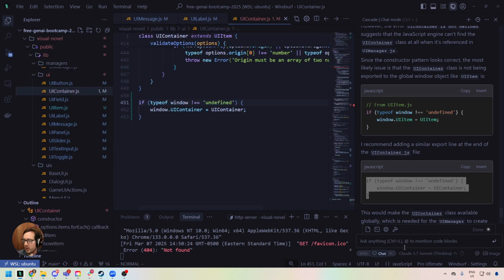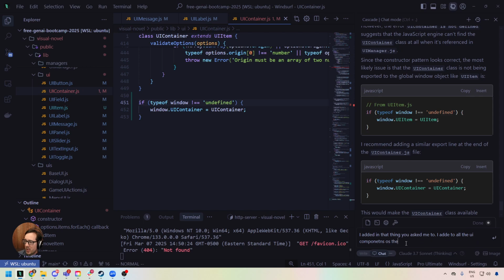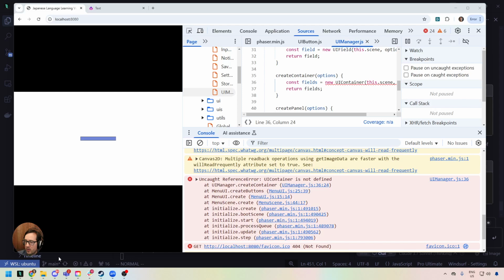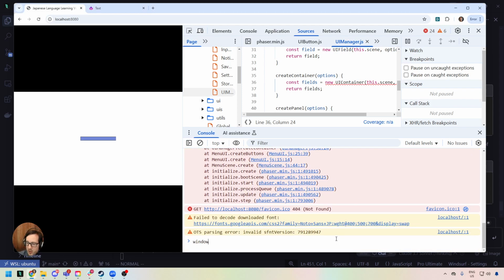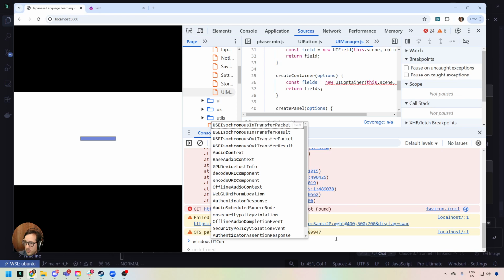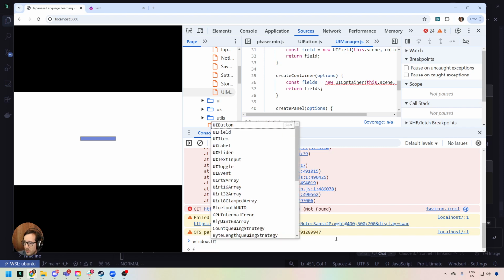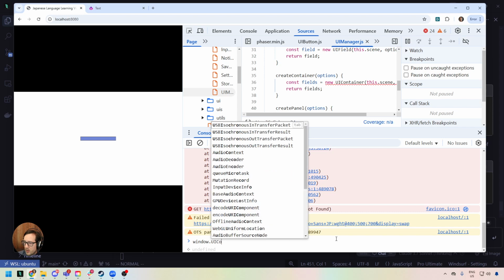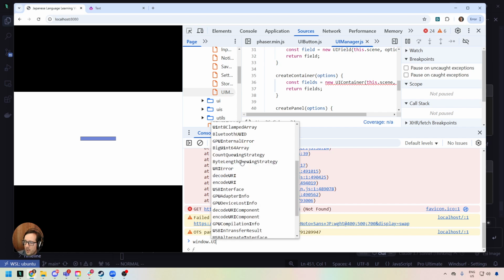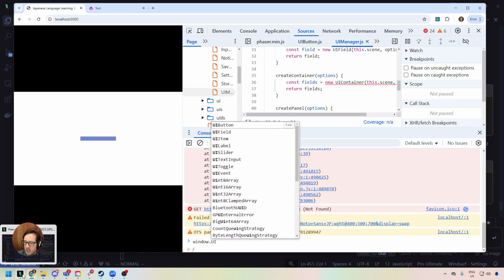Okay. Look, I added in that thing you asked me to. I added it to all the UI components, so there's less of an issue. Right, and if we go here, we have window.UI container. You wouldn't necessarily want to export that to globals like that. Container UI. Oh, interesting. It's not there. Why is it not there? There must be a reason why it's not there.